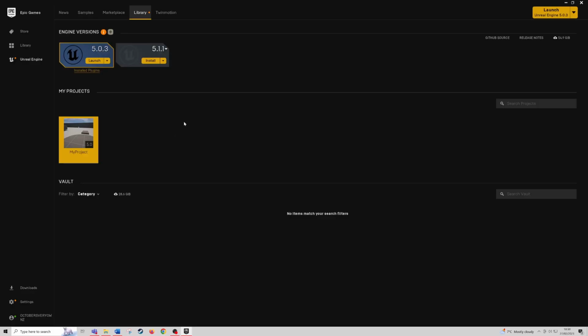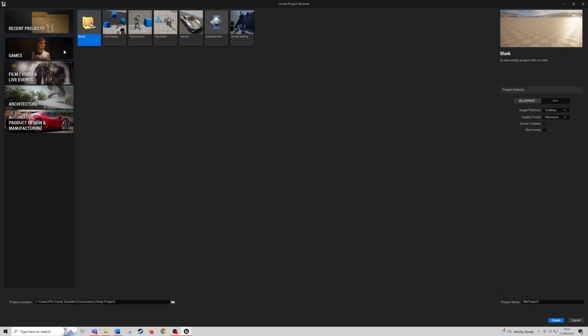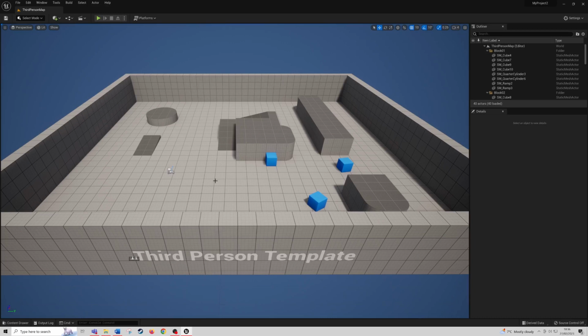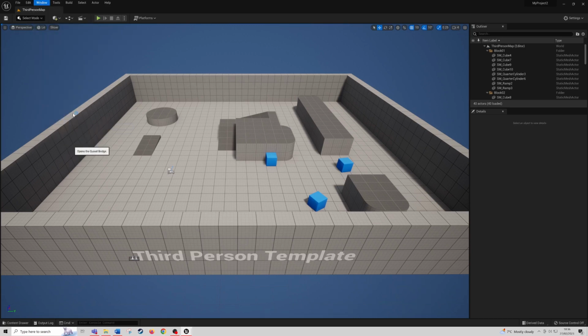For the next step, you'll want to launch Unreal Engine 5. I'm using 5.03. Once Unreal Engine 5 is open, make sure you go to Games, Third Person, and click Create. Now that we've got Unreal Engine 5 open, we want to import our newly created MetaHuman. So to do that, come up to Window, then click on Quixel Bridge.